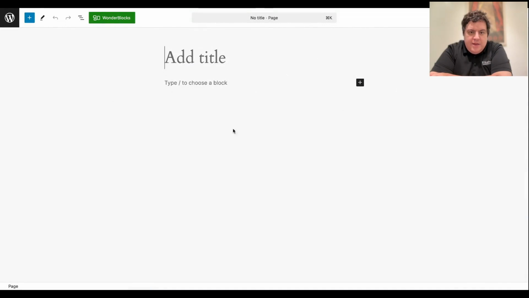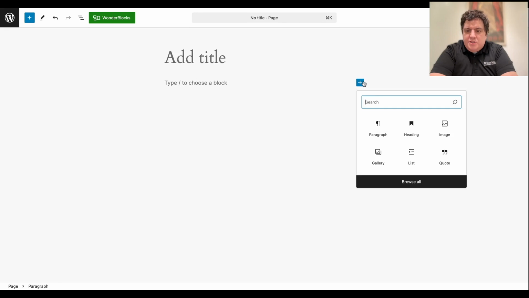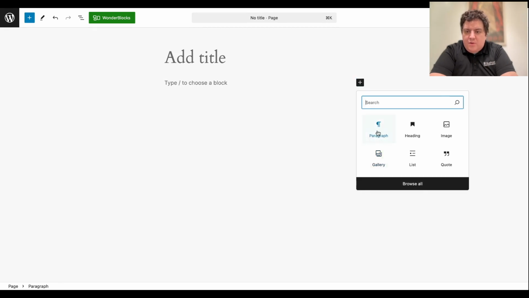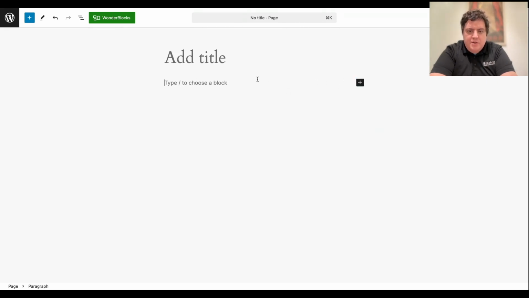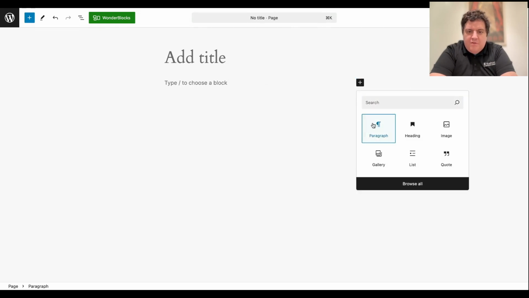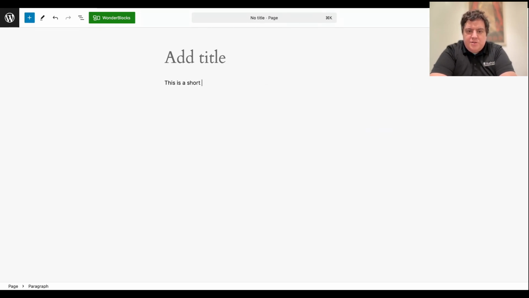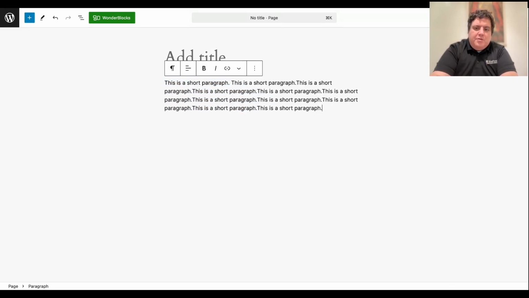And this screen right here is the block editor. And so I can add, sometimes, you can just start from scratch, and it's if you already have an idea of what you want to build. So you can add things like a paragraph block here. This is a short paragraph. So you can add that.